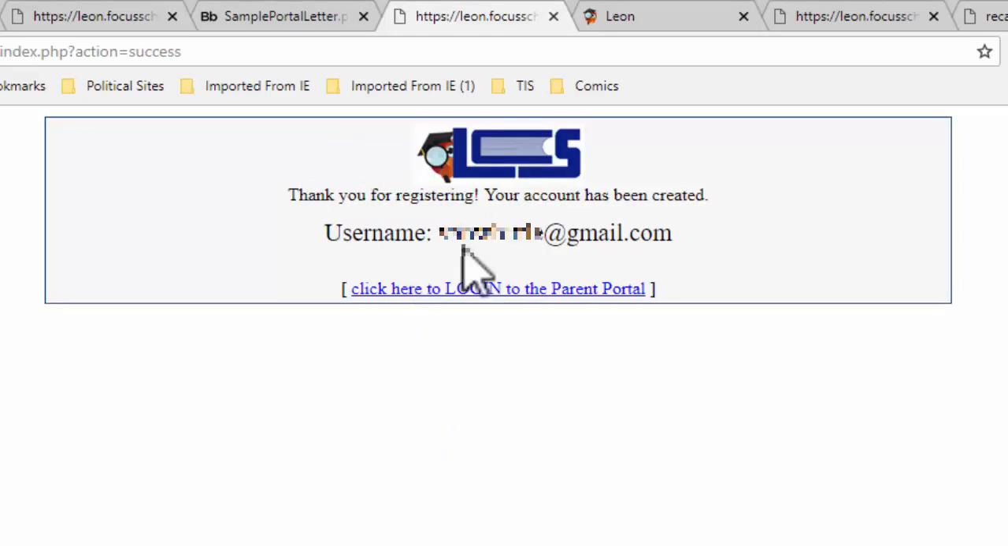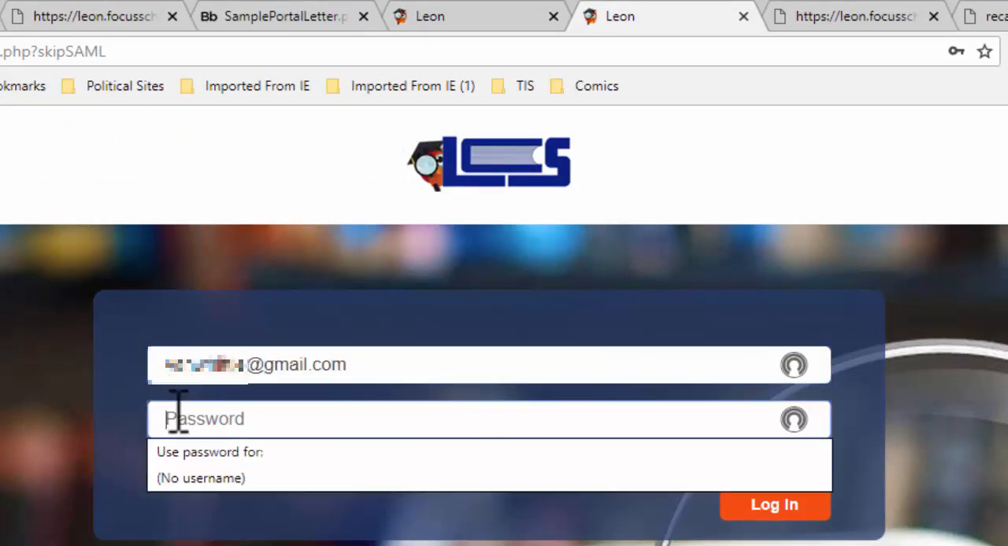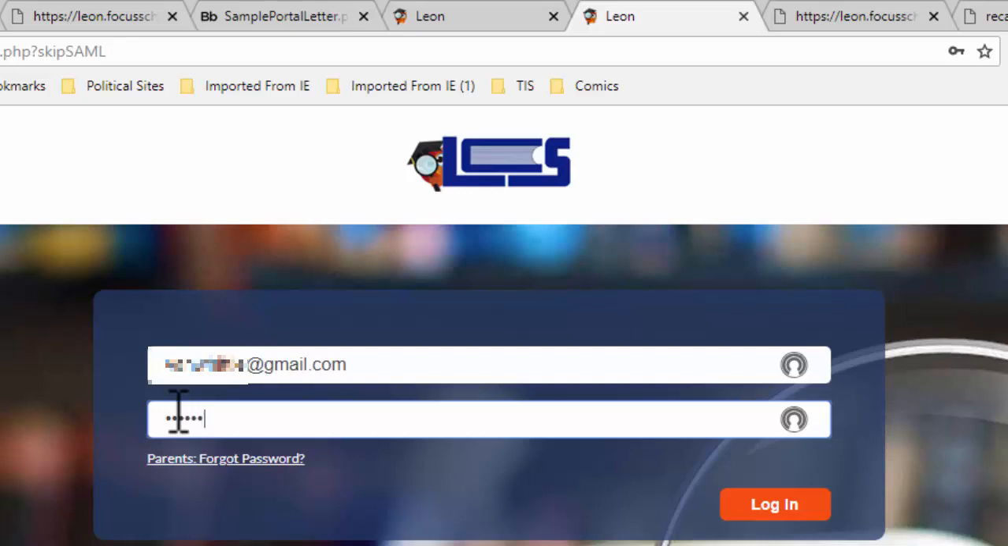You will then see your username, and you can click on here to log in directly to the Parent Portal, and your account has been created. You will land here on the Focus Login screen where you will now enter the username that you just set up in the registration. And then you will type your password and click Login.